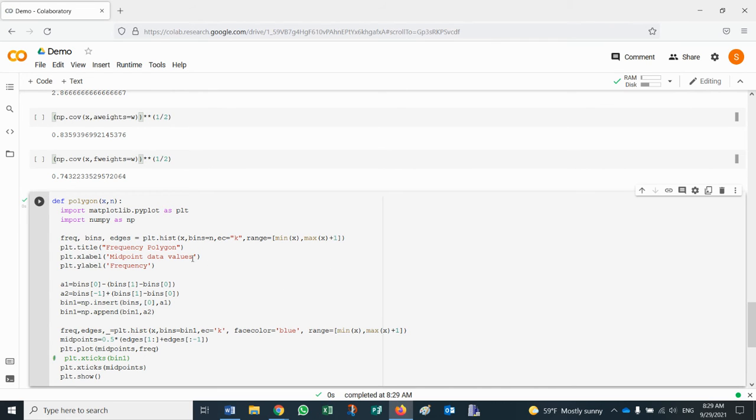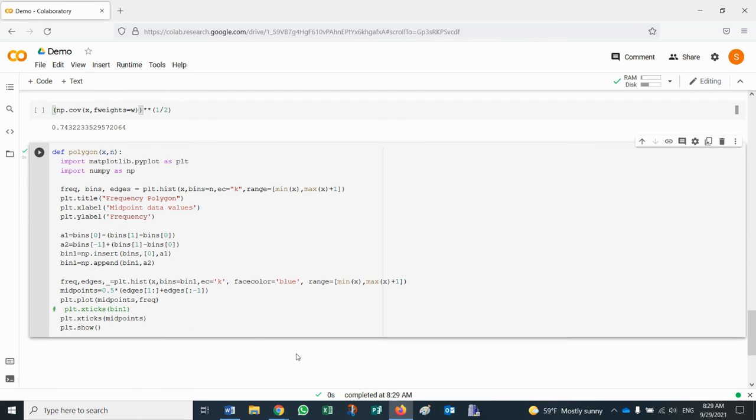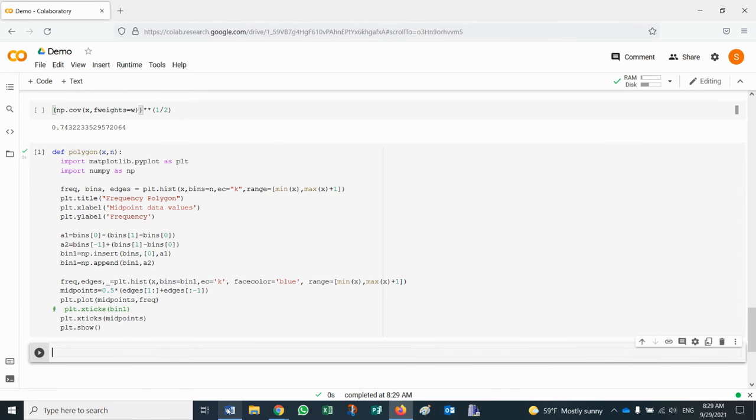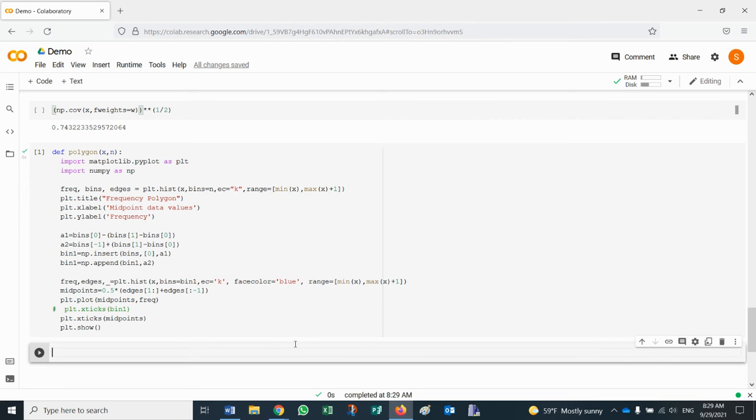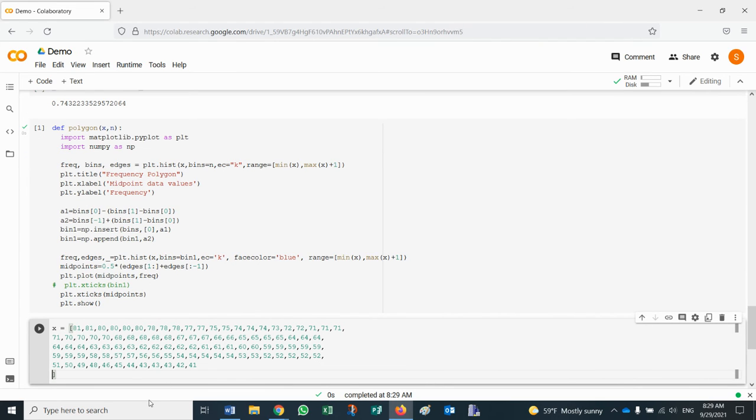As you remember, functions in Python are defined with a name. In this case, the name of the function is polygon, and it takes x, which is the variable or the data list, and n, which is the number of bins or the number of classes. So let's bring our x here first. Let's go back to the question, and we will bring this data set here and call it x. You can use any letter you want; there's no reason for just x. So we're going to do x is equal to, open and close parentheses, and paste it. I'm going to run this, so the data set is now saved in x.